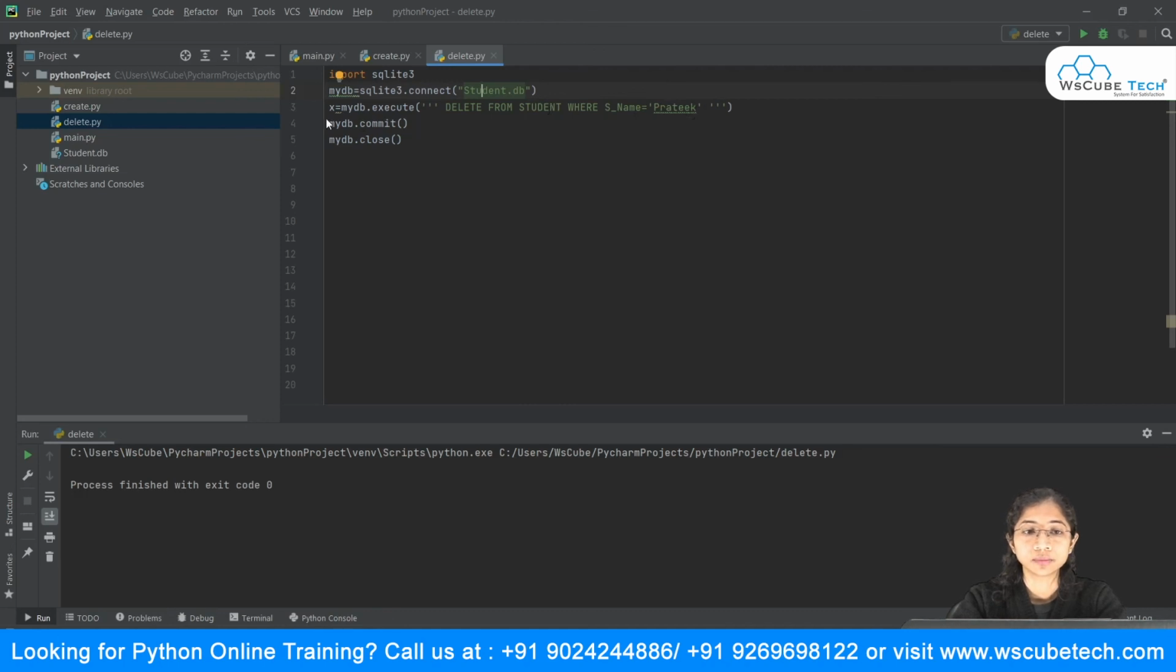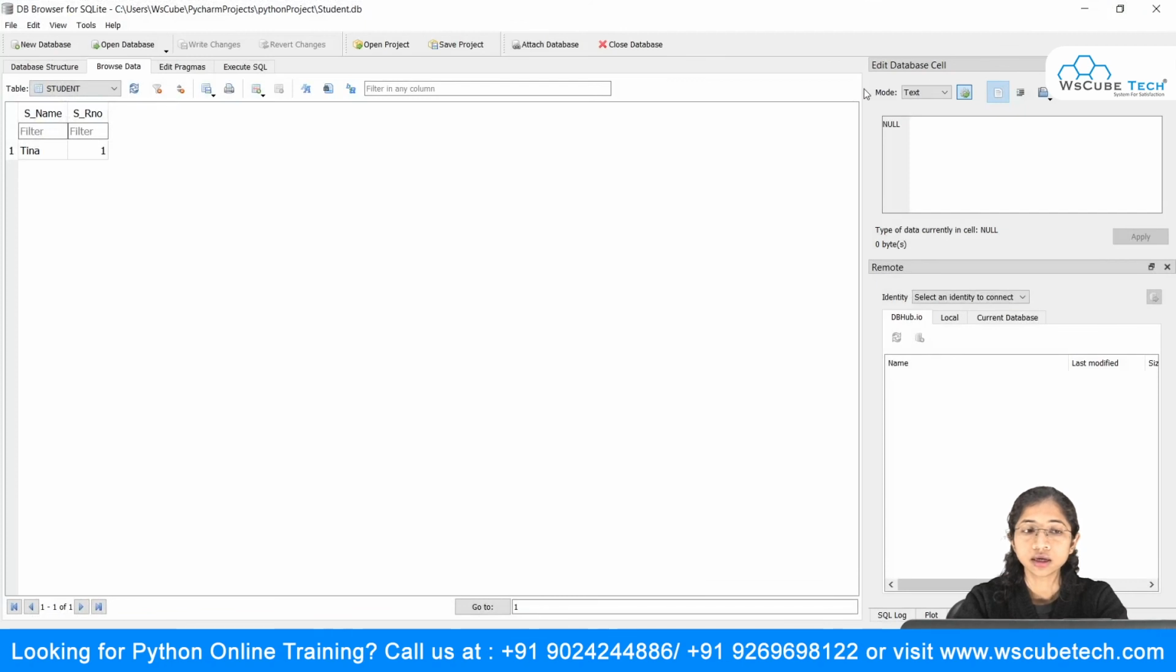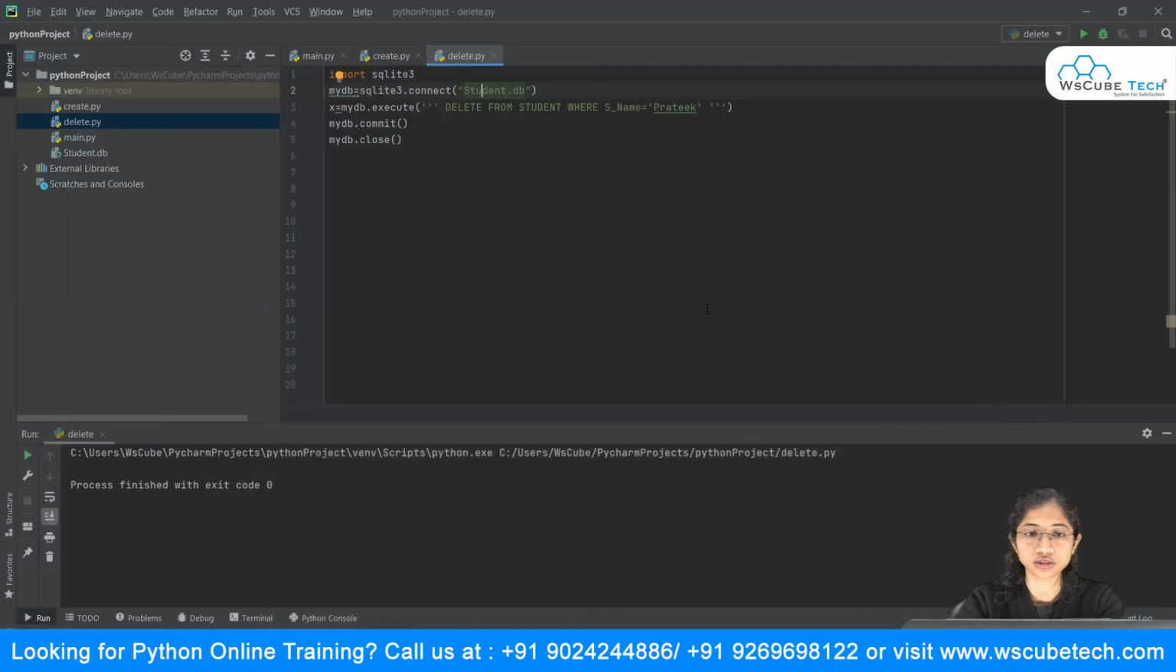Then make sure that you commit the changes, that is, save the changes, so use the commit method. At last you simply close your connection. And just remember one thing: while executing the statement, make sure that your DB Browser is closed. Otherwise sometimes it gives you an error. So make sure you close it, and then execute. So this was all about using the delete statement in Python.